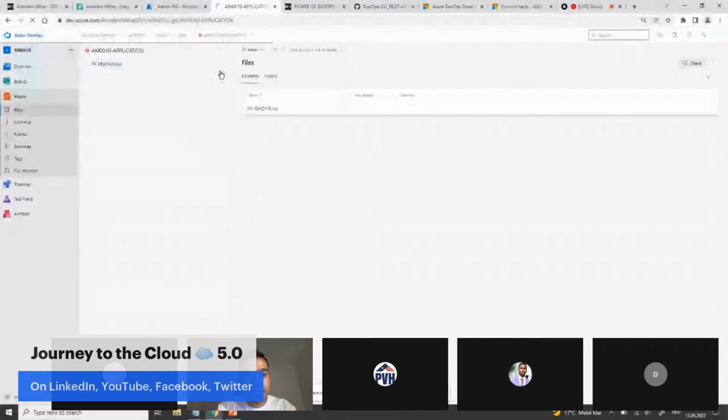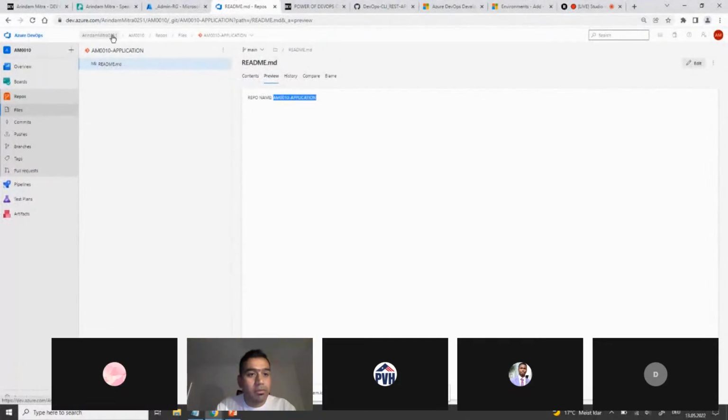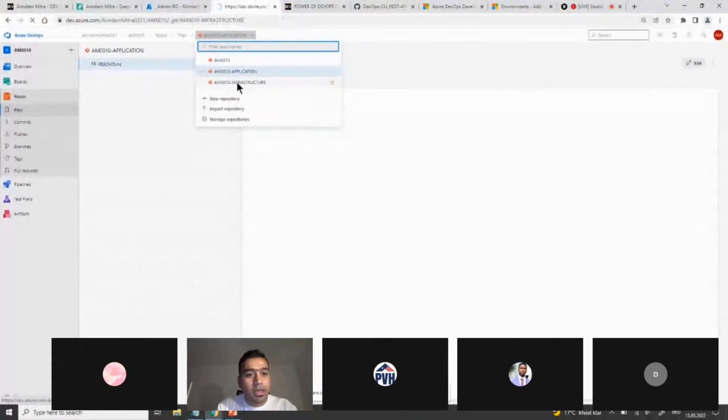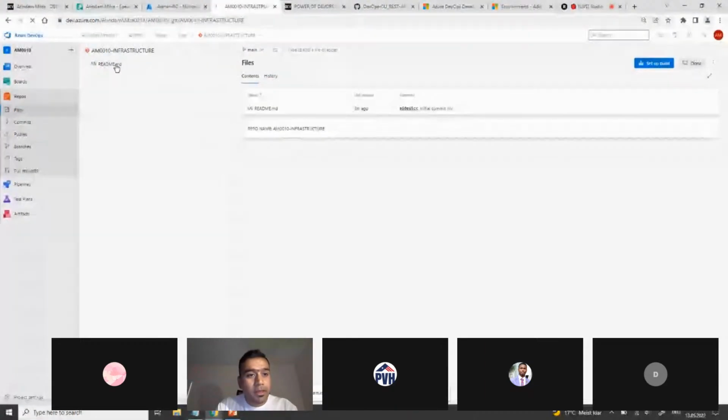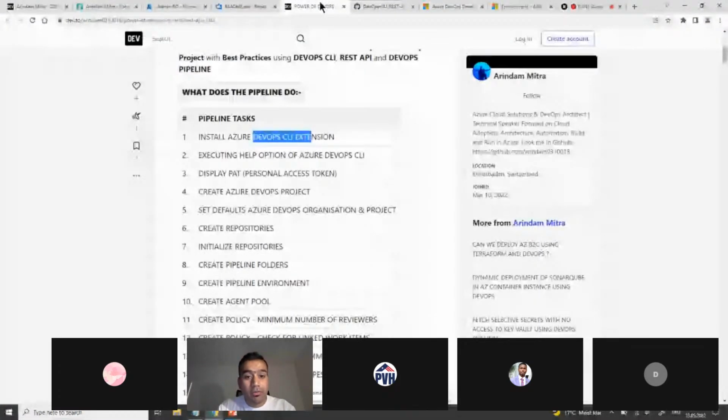If I go in application, if I click on README file, if I go to preview, you see it's the same name which I have fetched from the repository name. If I go to the infrastructure, again README, it's again the same. So this is how I created the repo, and then I initialized the repo. So we created the project, we created the repository, we initialized the repository.